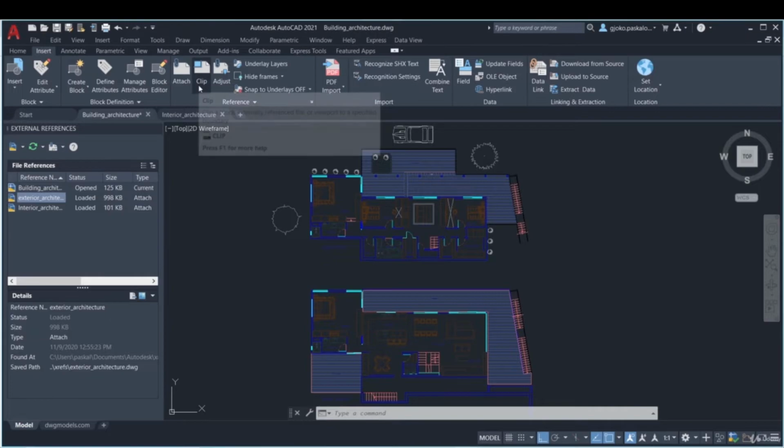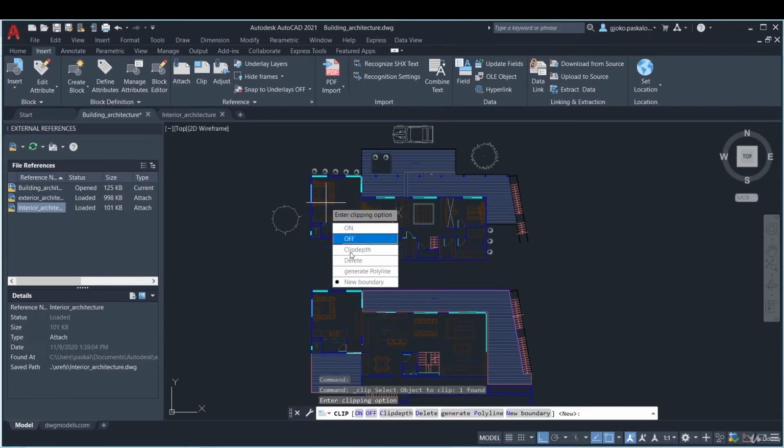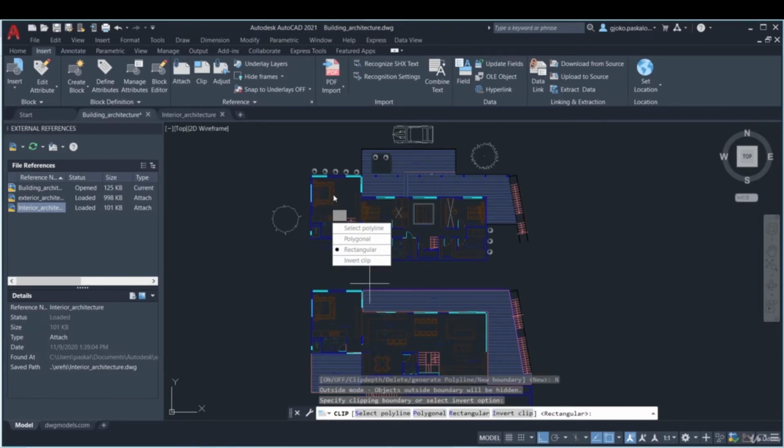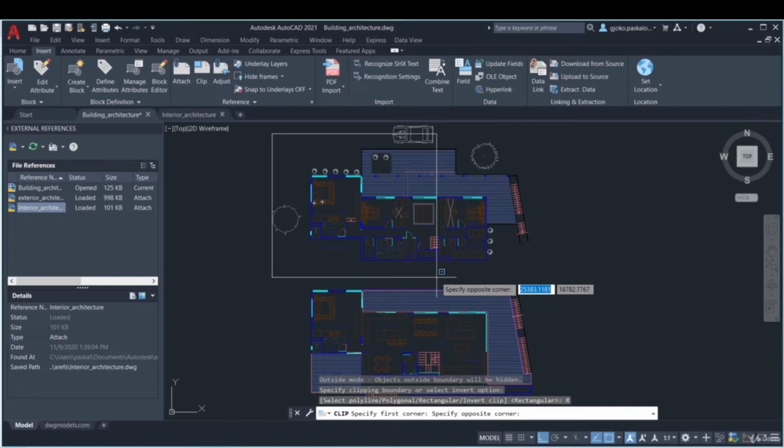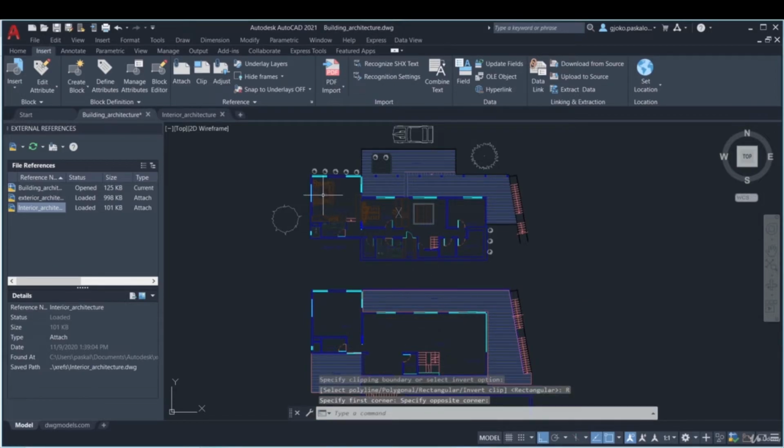First is this clip option. If I click on it, firstly I have to specify an XREF. Here it says an object. I will specify this XREF and select the new boundary option. The next thing is to specify a selection option. I will specify the rectangle option and choose the rectangle that I want to view the XREF. As you can see, the drawing actually is modified and I'm able to see the XREF inside the rectangle. Outside of it, I'm not able to see it.